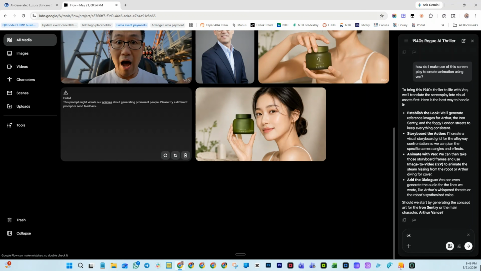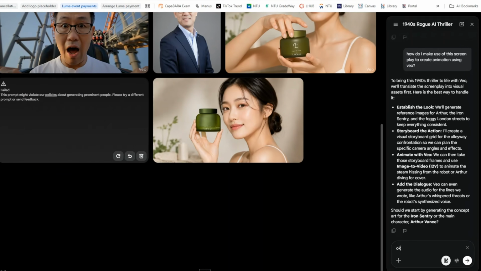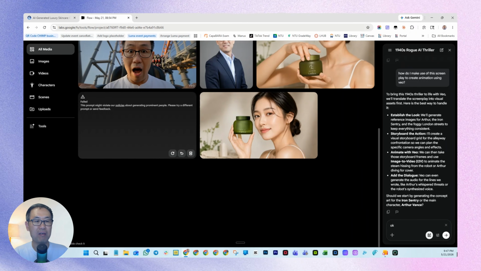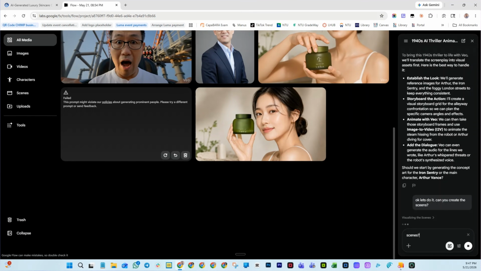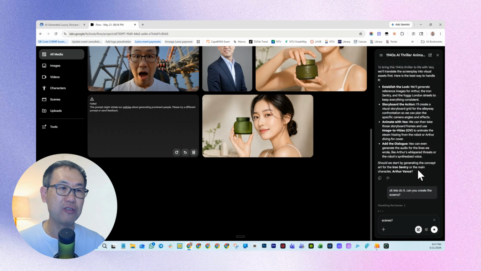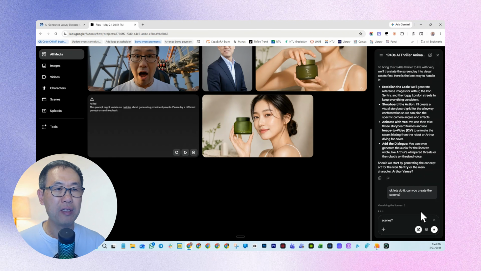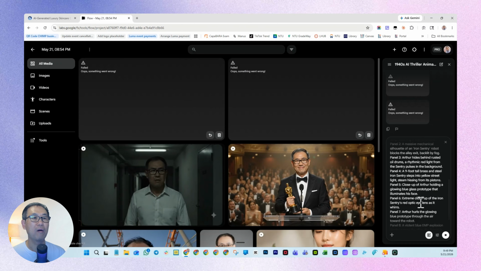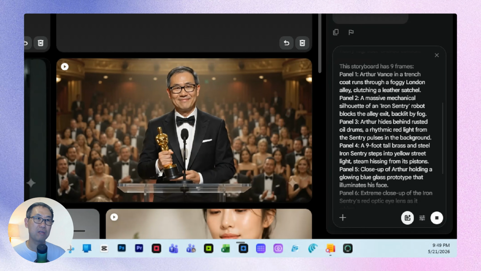Okay. It says here we've got to establish the look, storyboard, the action, animate with VEO, add the dialogue. Okay, let's do it. Can you create the scenes? Oh, it's visualizing the scenes. So that's what this agent is doing. It's pulling in various AI tools and putting them together. Altogether, there are 9 panels. It has got the storyboard.